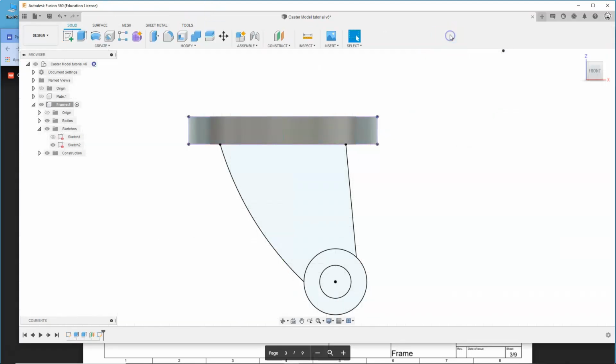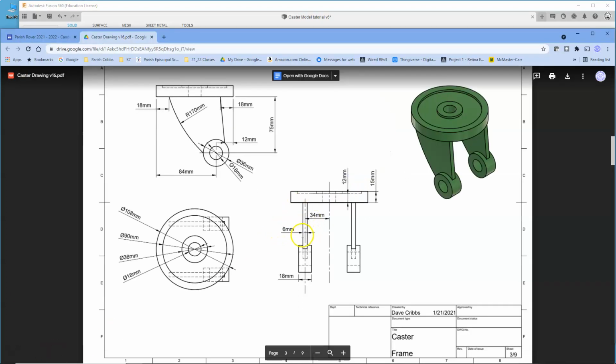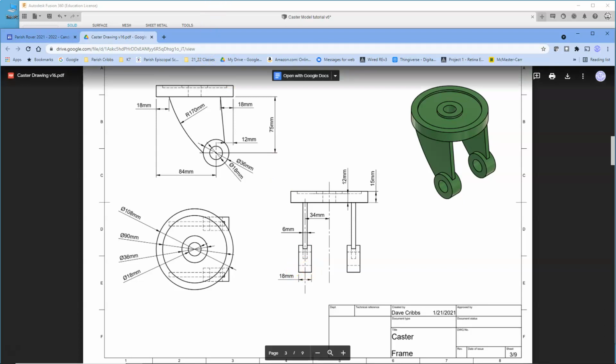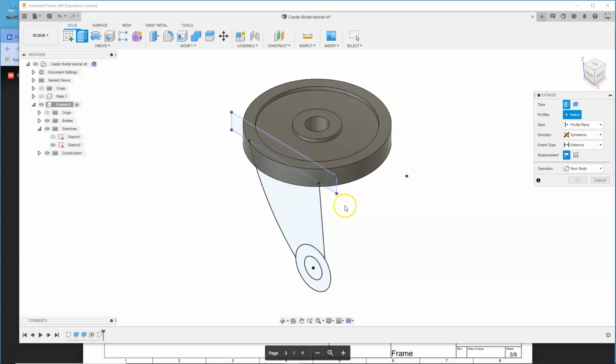Hit the Finish Sketch button. Once again, I'm going to go back to the home view, kind of get that perspective of what's going on. Thickness, the skinny part is 6 millimeters, and you can see it's coming both sides of that line of symmetry, and this is 18. So when I start up the extrude command, instead of doing one side, I'm going to do two sides symmetric.